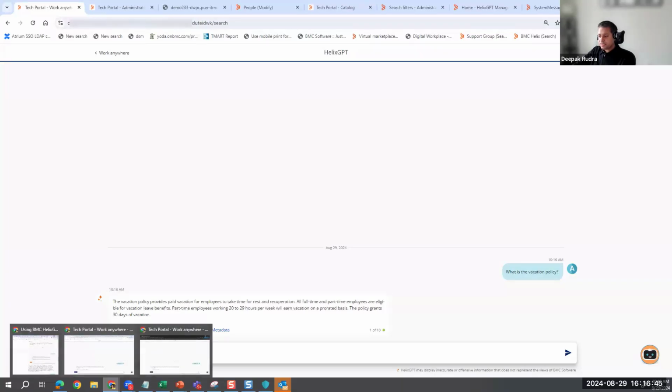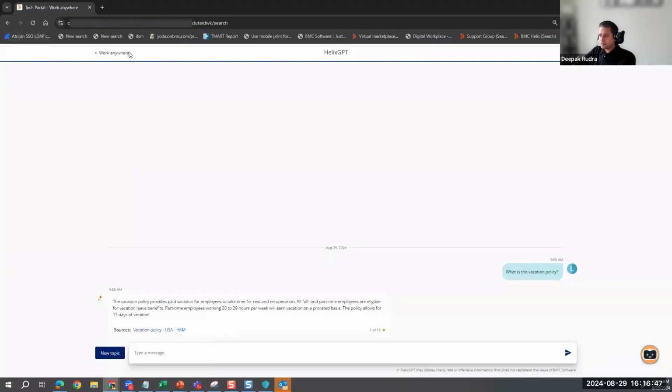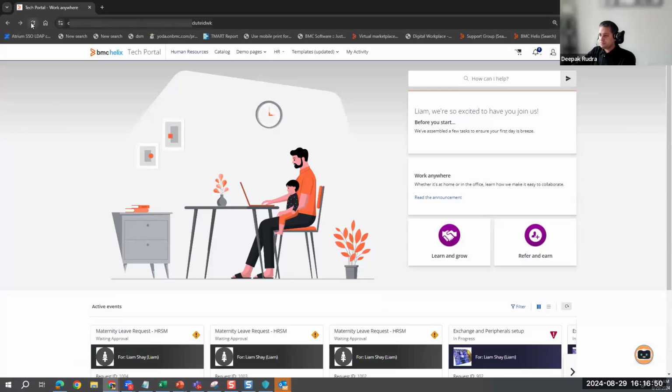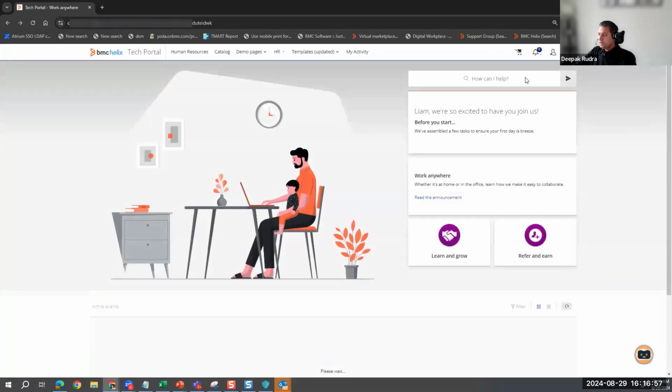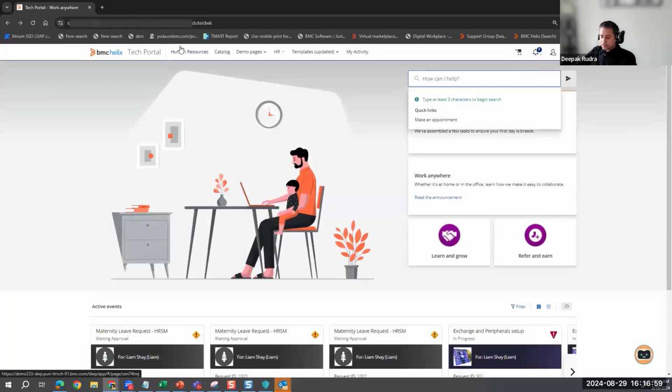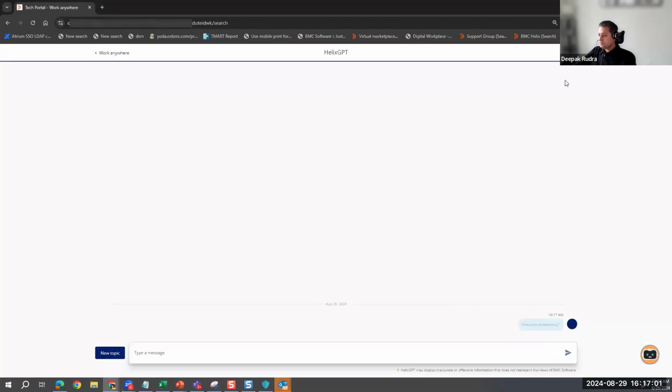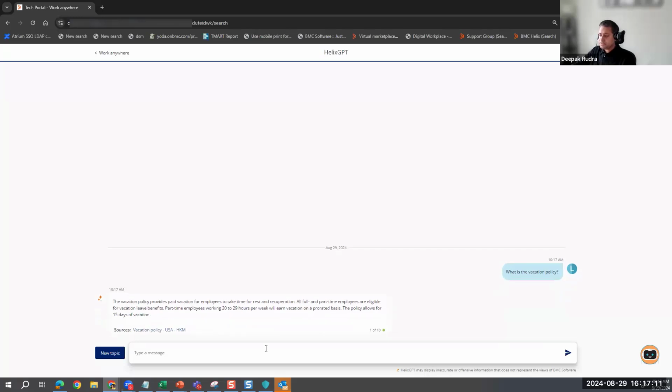Same example, let's take another user, Liam. Let's refresh this. Liam belongs to United States in the foundation data. Then Liam is on the same portal and asks the same question: what is the vacation policy? The expectation is that Liam gets it from United States and does not get any other country-specific results, right? That's your intention. So as you can see now, you have the result for the holiday policy in United States because Liam belongs to United States.